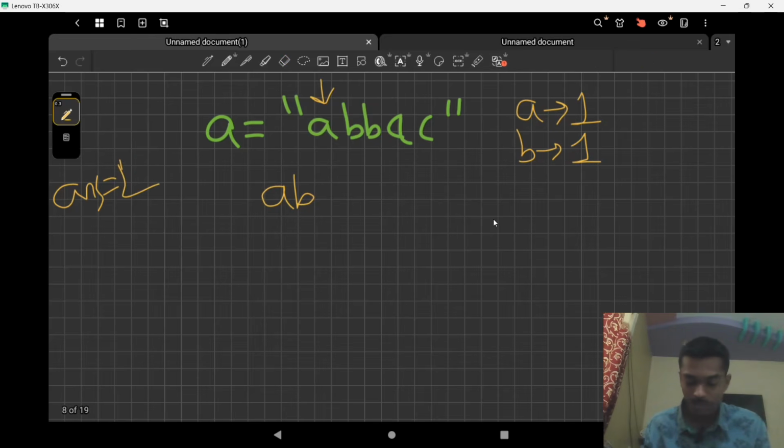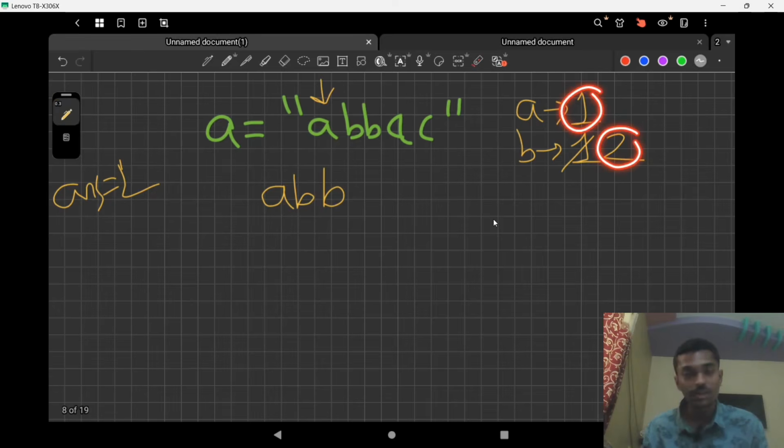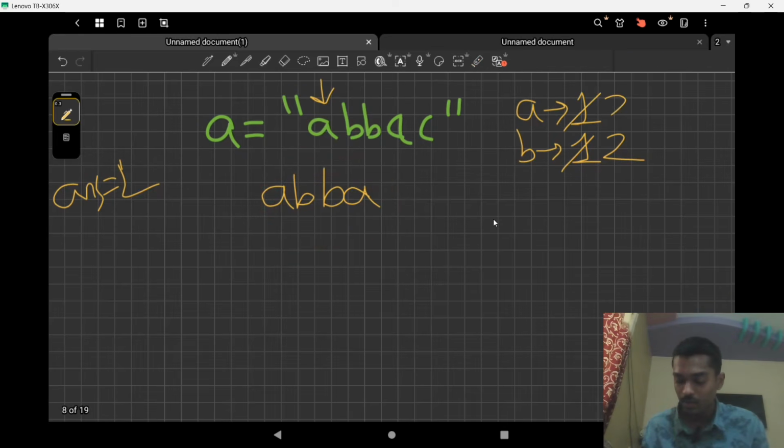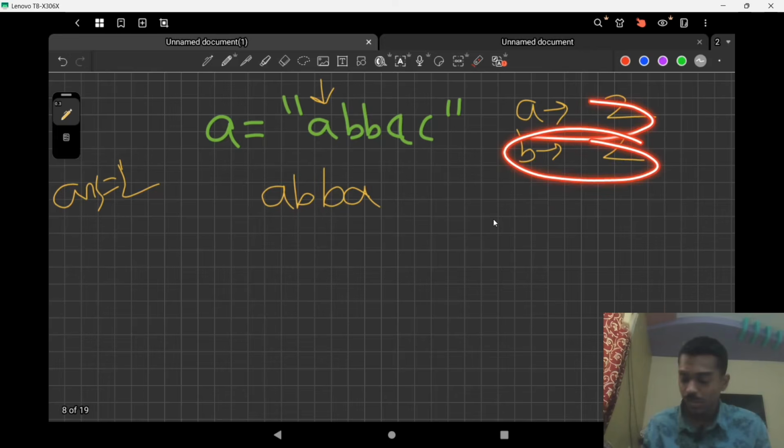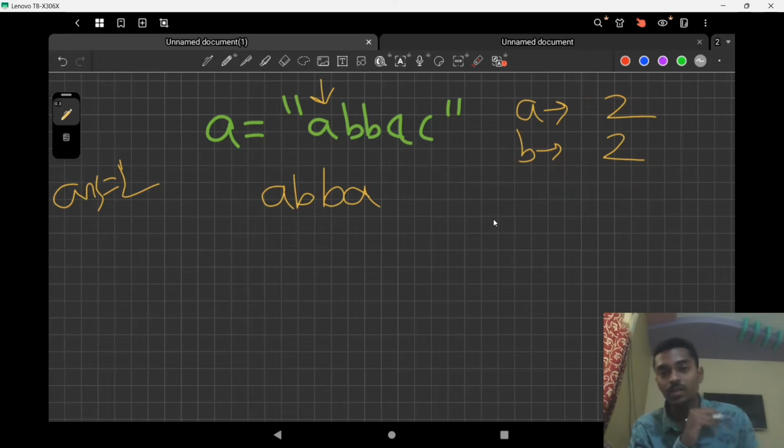Now let's move on to the next b, so a b b. What is the frequency of b? The b frequency is now 2. Now their frequencies are not the same, so this is not a balanced substring. Now let's move on to the next substring, a b b a. Now increase the count of a to 2. Now both distinct characters have the same frequency, so we can update.